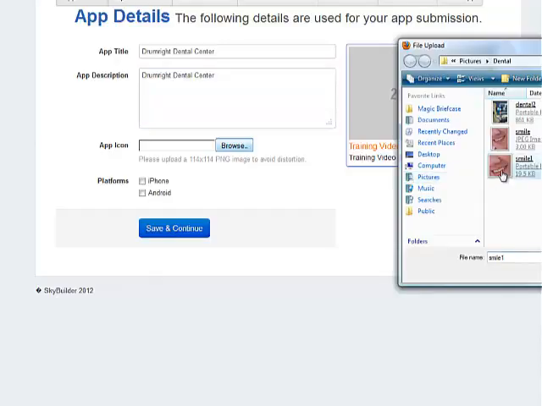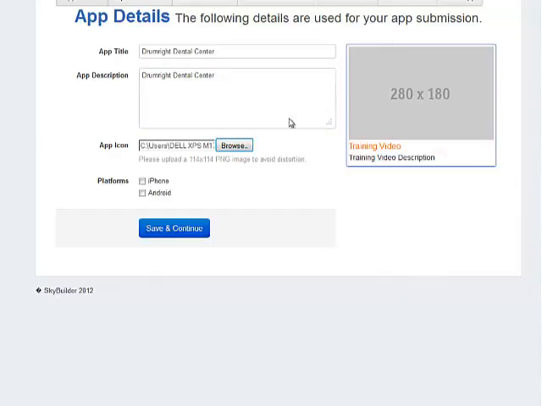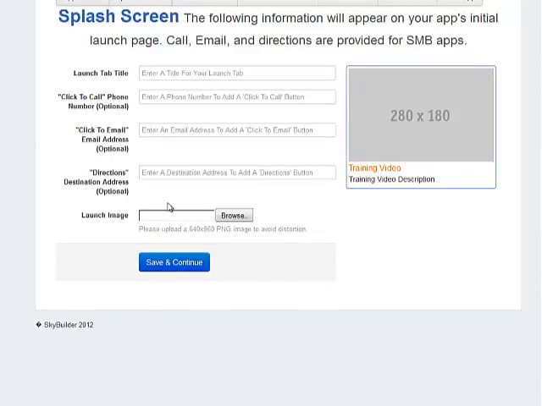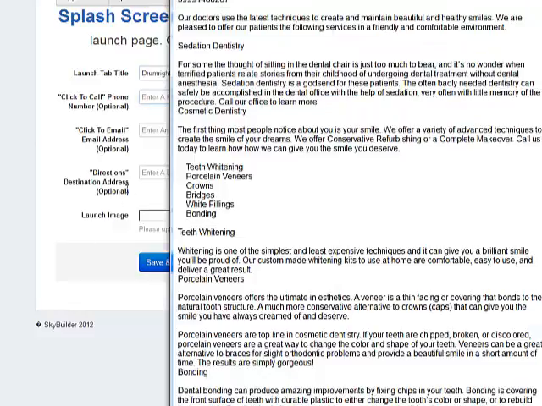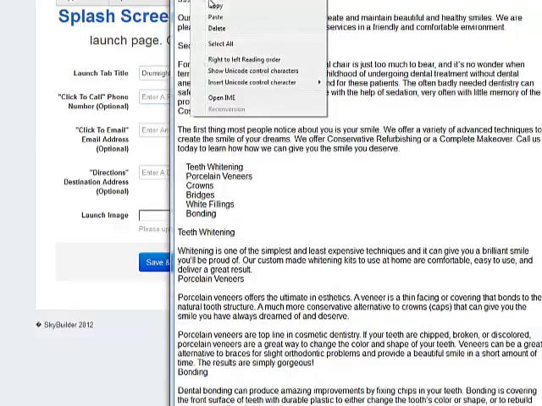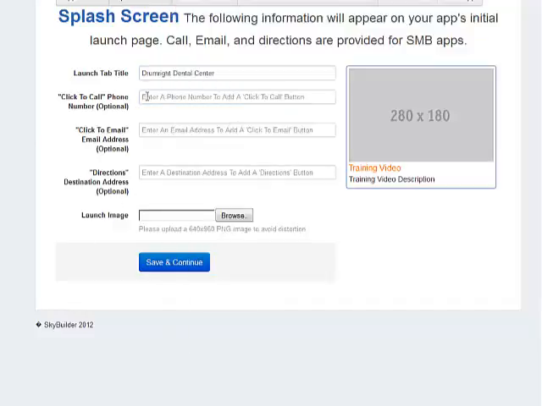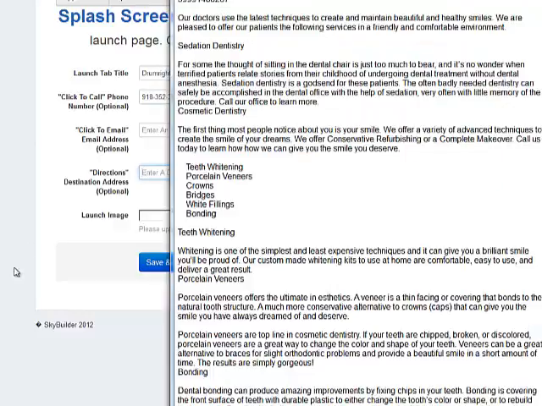Let's find us an icon, and this has to be 114 by 114 pixels. We're going to have this designed for the Android platform. Save and continue. We're going to give the app a title, and let's just call it Drumright Dental Center. Need a telephone number, and let's grab it right here. This is so you can have a push-to-talk feature on the app. You can enter an email address if you want that.